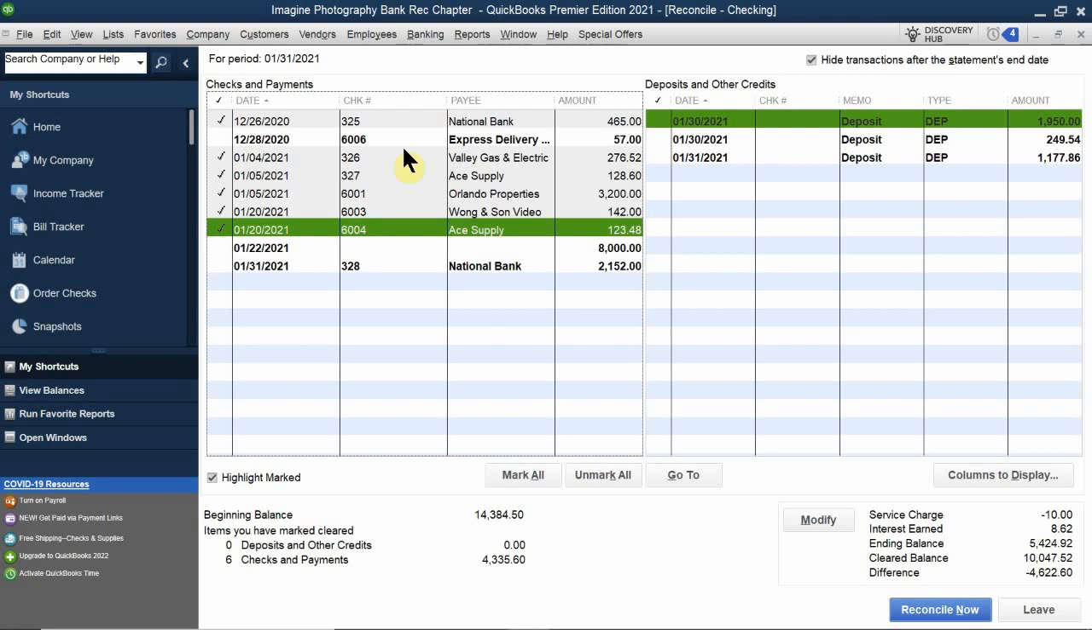Now notice this, right? Here you go. It says that I cleared a total of $4,335 worth of checks. But in this case, it shows that I'm still outstanding, or I still need to keep minusing 4,622. I still need to keep going.